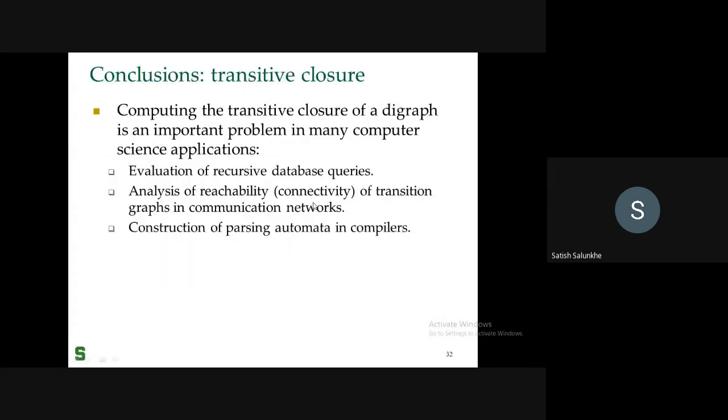What is the application of this transitive closure? The application of this transitive closure is in the discovery of association between two elements, maybe in terms of recursive database queries, maybe in terms of analysis of reachability, that is connectivity of a transition graph in a communication network.